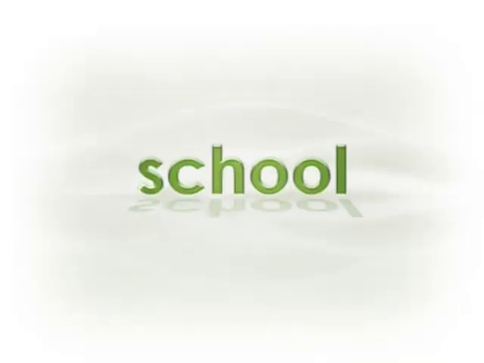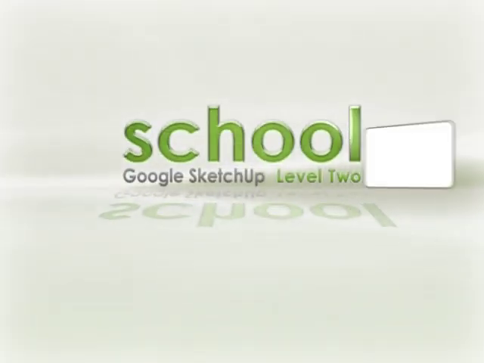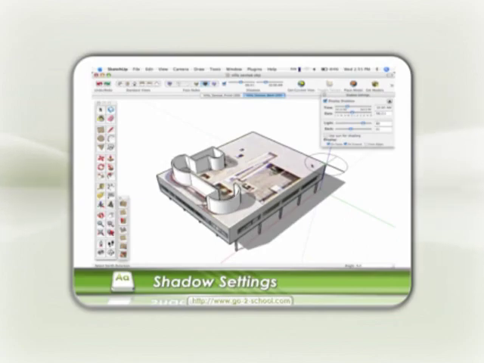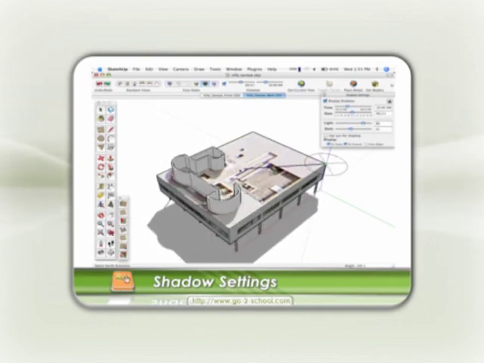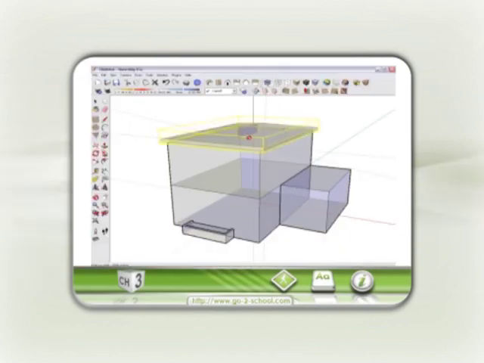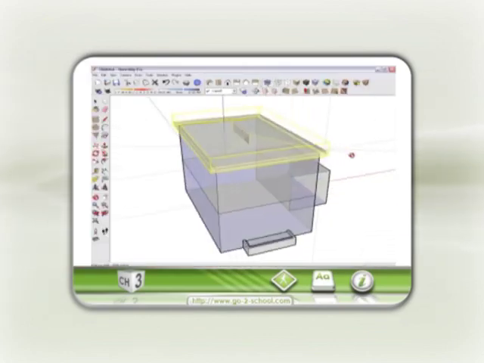Welcome to the School Series SketchUp Level 2 training video, the complete interactive training resource for learning the popular 3D modeling program Google SketchUp. This video will follow up the fundamentals you learned in our Level 1 video with more advanced Google SketchUp modeling techniques.